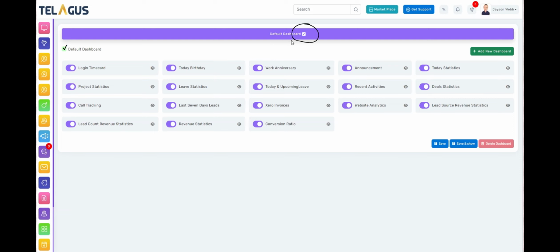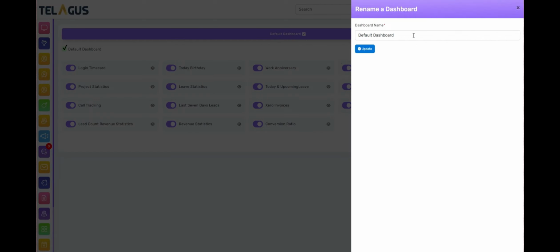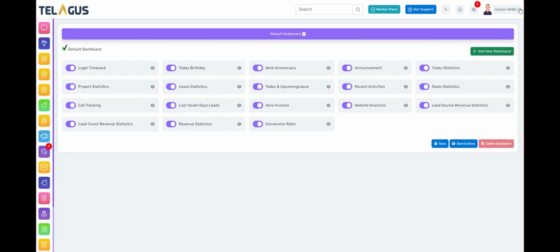You can rename the dashboard by clicking on the edit icon right after the dashboard name. Then rename the dashboard and click on Update button to save the new name of the dashboard. You can toggle between Enable and Disable button on each widget to make it visible and non-visible on the dashboard. If you want to preview how the widget will look like on the dashboard, click on I button from the right corner of the widget to have a look at the widget.